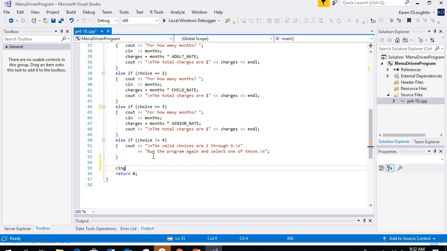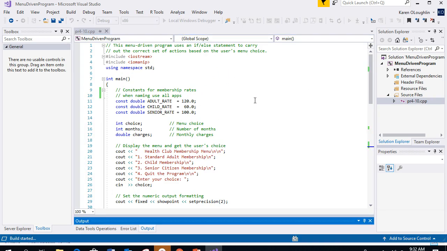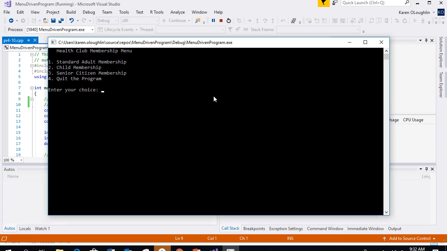In this environment, I can use a system pause, I can use cin.get to pause the screen, or depending on what version of Visual Studio you are running, you can also use a Control F5 to run the code. And that will pause the screen, the console window, when it runs. Let's see what this program looks like when it executes. And then notice how it's going to use those constant values.